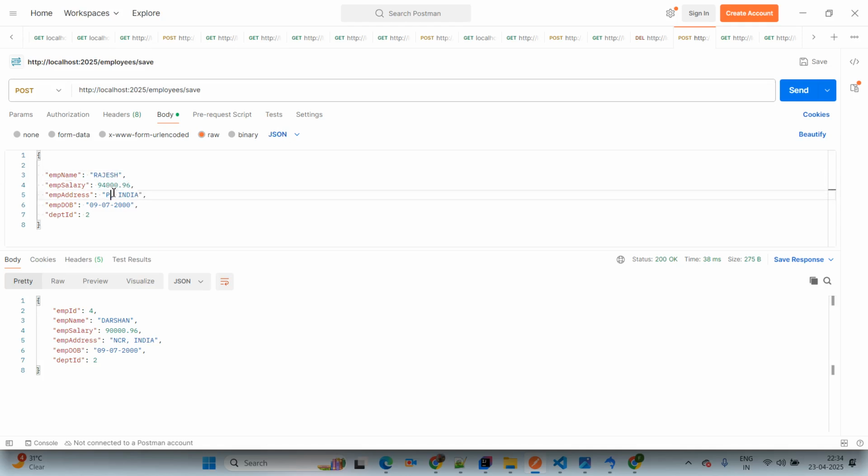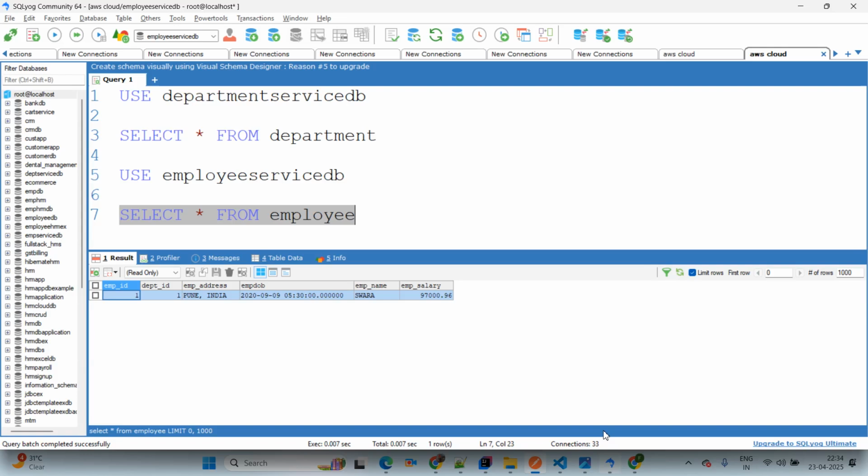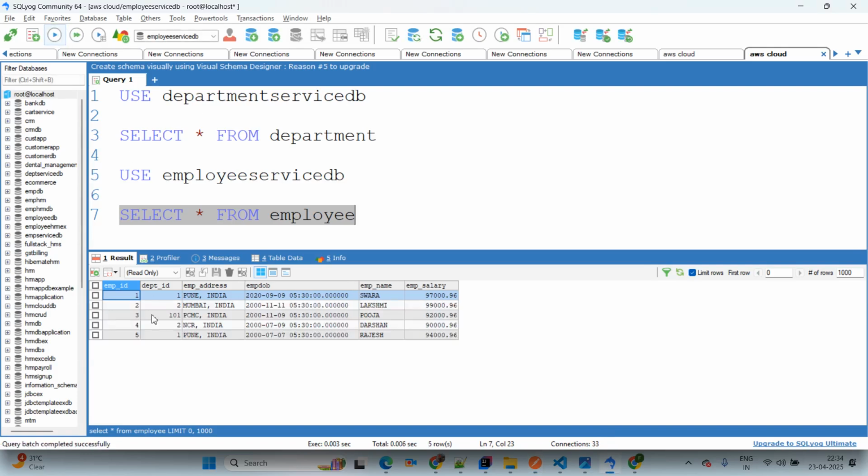This is again I am passing Pune, India, and the date of birth we are passing 07 here, and Rajesh from first department, it means HR. But here if you are going to observe, I am passing 2025, it means API gateway. Again it will insert data in the database. If you want to check data in the database, see one screen. Now there are 5 records available, right? 1 2 3 4 5.